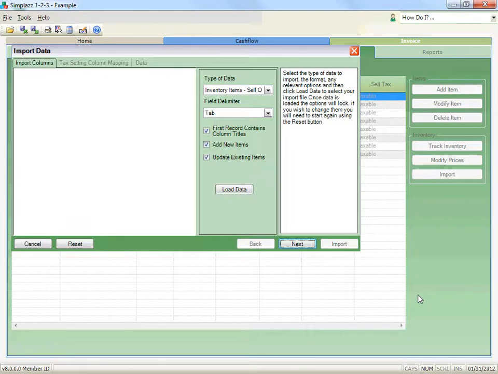Okay. The function of the first page that displays is to load data and import columns. The page is divided into 3 sections. The left section displays the information, the center panel has the processing options, and the right panel displays information about the process.